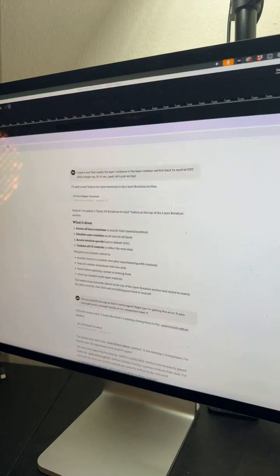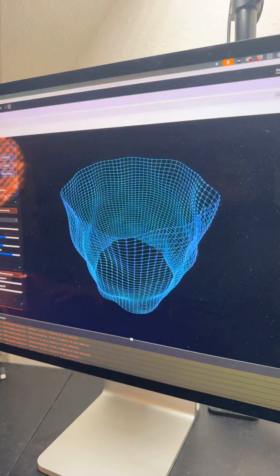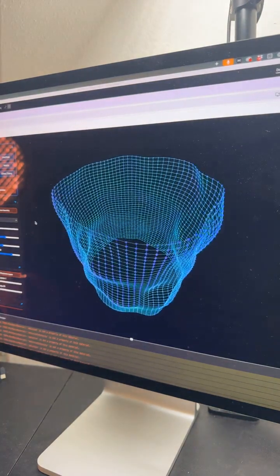Oh, the app crashed again. Let's go ahead and refresh. It looks like it's really broken. Let me go back to version 70, at least when it still worked.